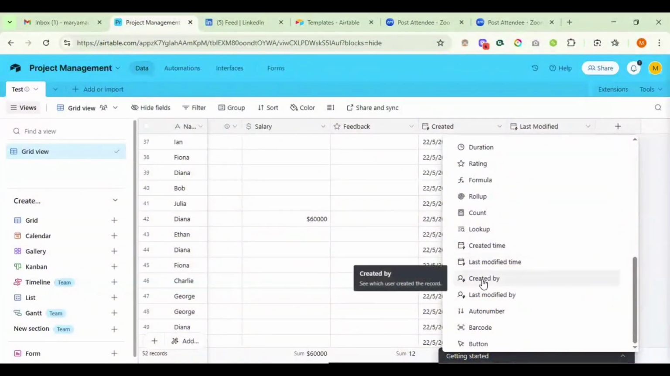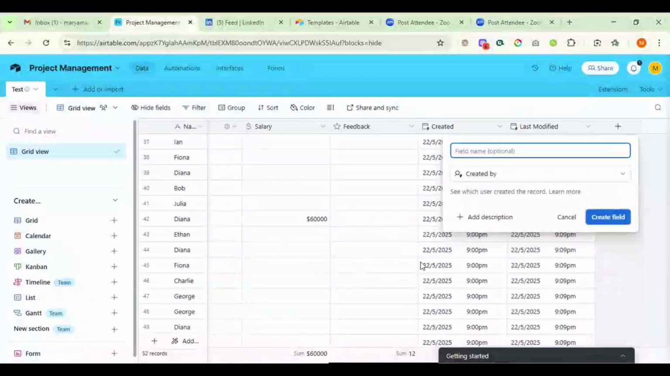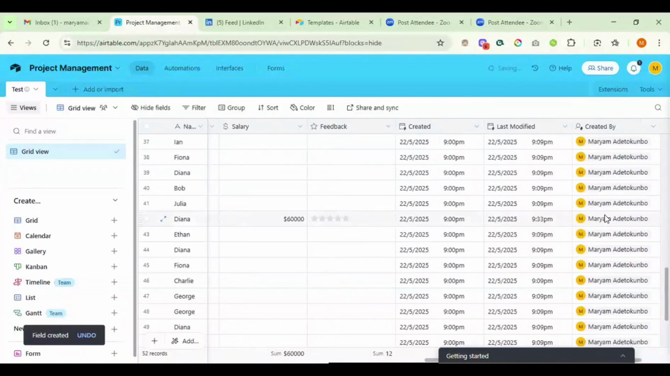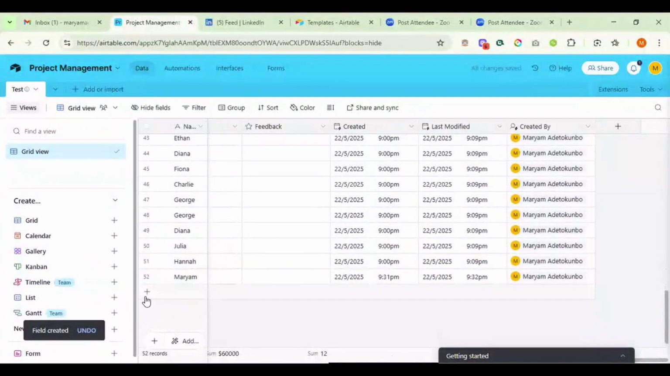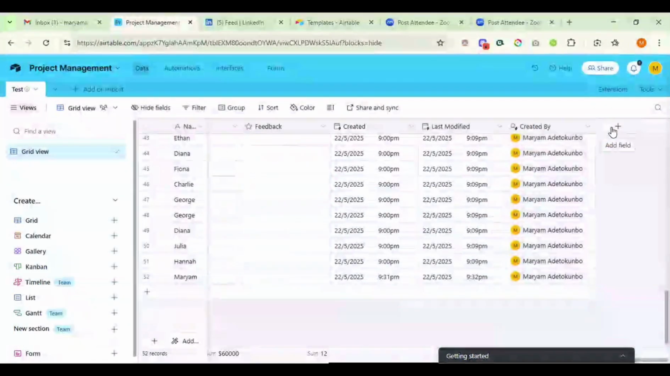So created by: you want to know who created a particular piece of data, you can add a created by field. Remember, if you don't name it, it automatically uses the field type as the name. So when you do this, it is because I was the one that created all this. If any of my team members comes and creates another record, as far as they are on this list, it will populate there and show that they were the one that did it.